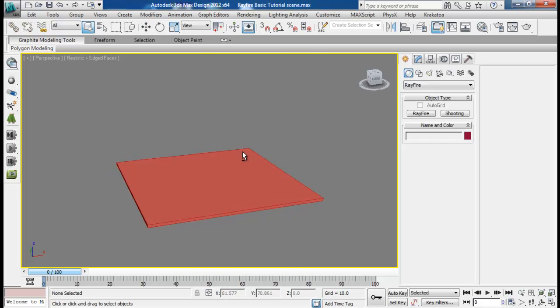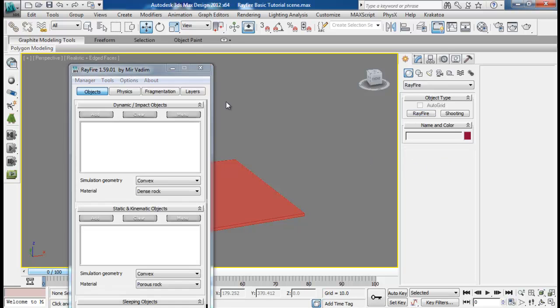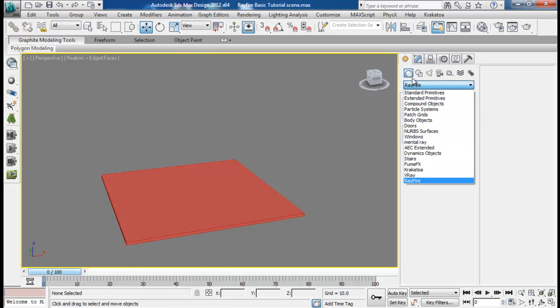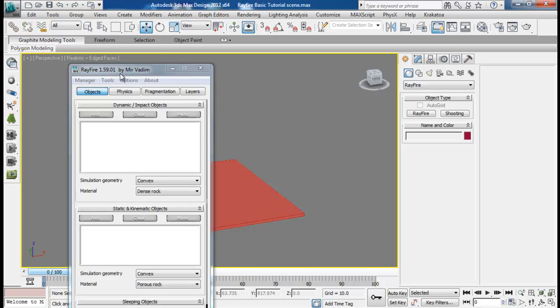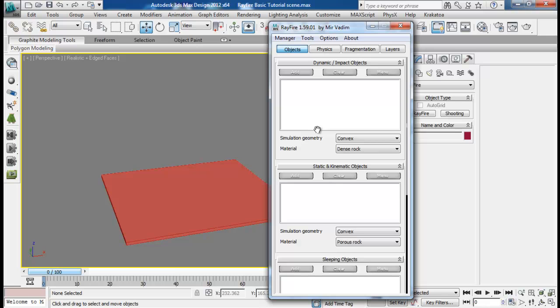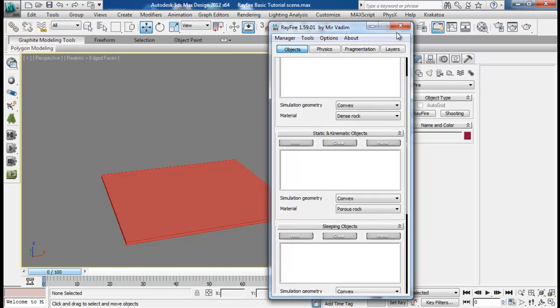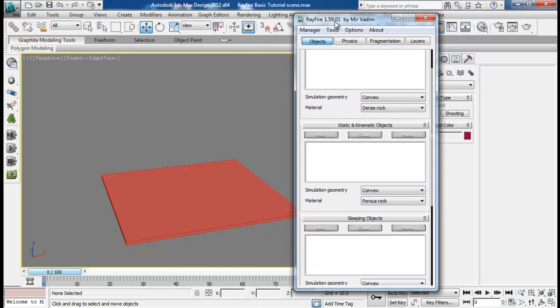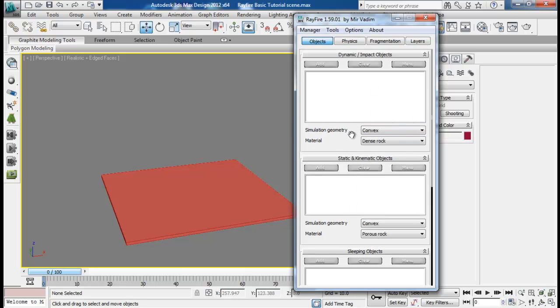Let me open up a Rayfire floater. It is just under the Geometry tab down here, on Rayfire. So you can open up the Rayfire floater. This is where you'll be doing most of the work. I'm using version 1.59. The previous version might be a little different, but almost everything is quite similar.